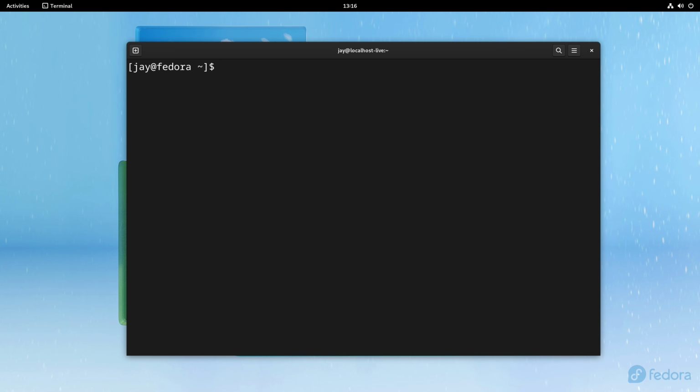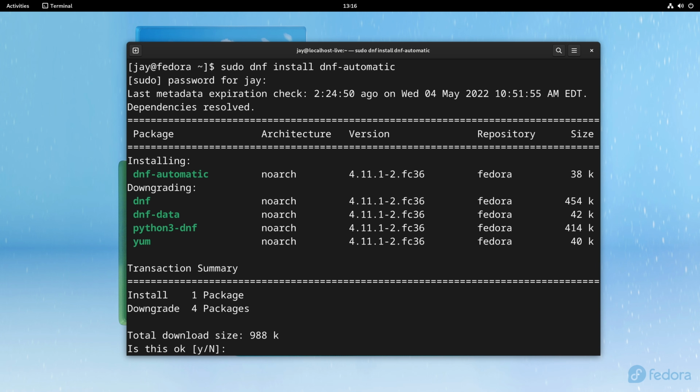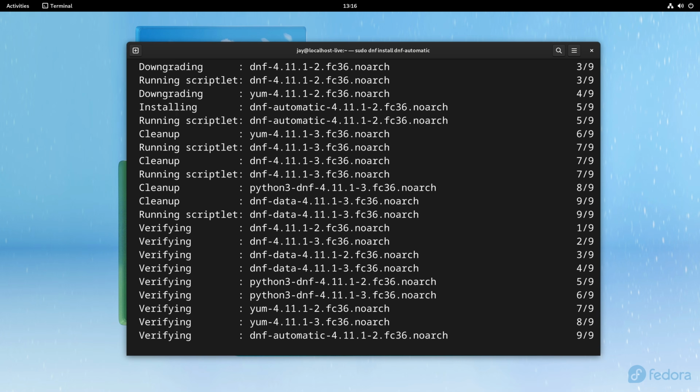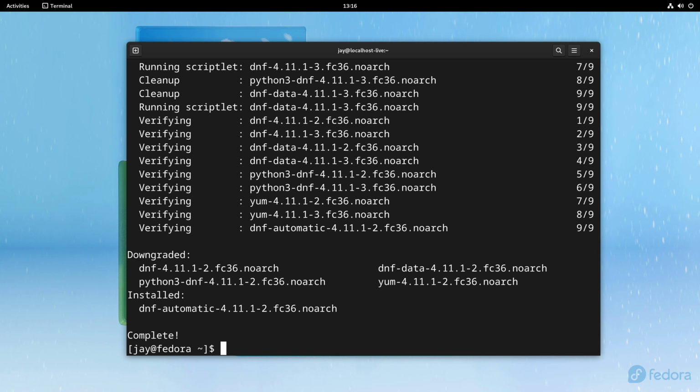So let's go ahead and see an example of that right now. What I'm going to do is run sudo dnf install dnf-automatic, just like that. And this is one step in a two-step process. We first need to get the package installed, and then we can configure the package. So I'll press enter. We'll go ahead and confirm that we do indeed want to get this installed. So I typed Y and then I pressed enter, and it's already done.